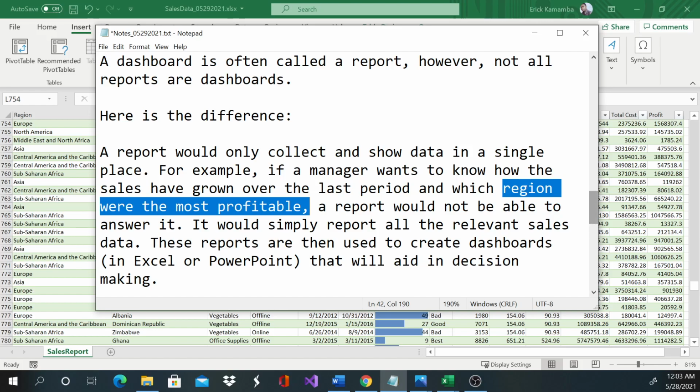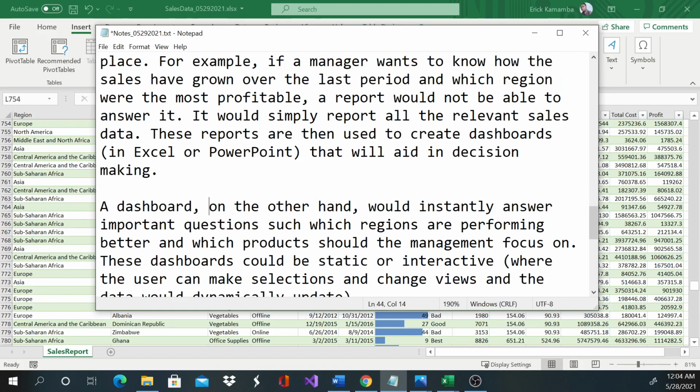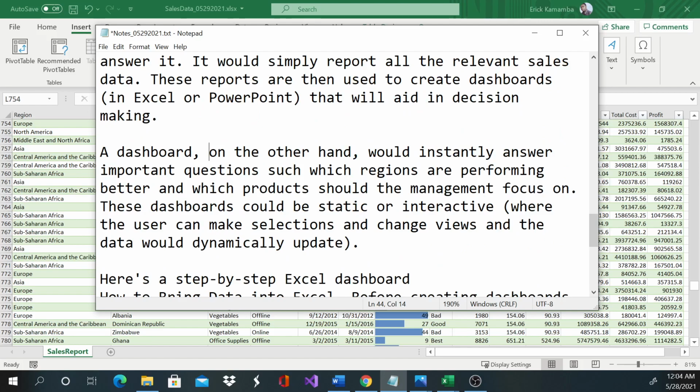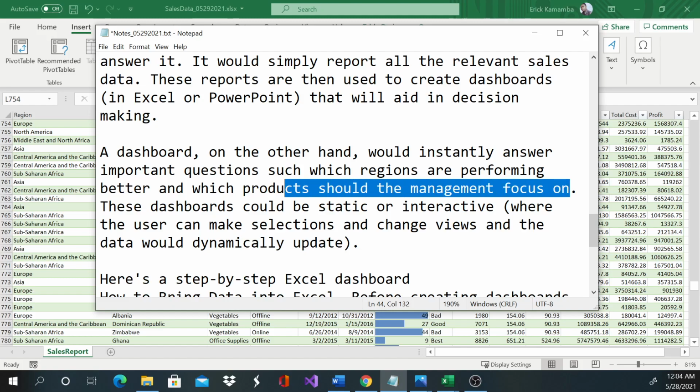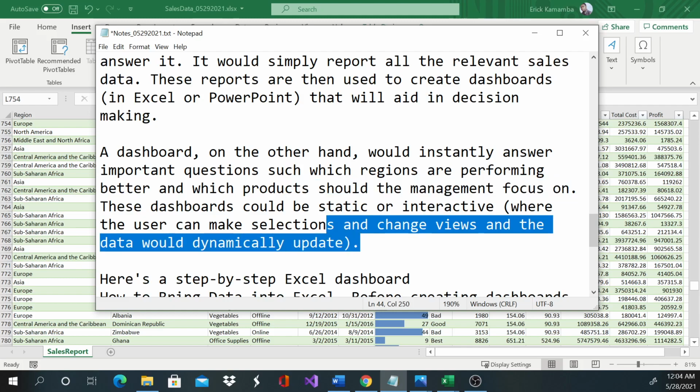It would simply report all relevant sales data. These reports are then used to create dashboards in Excel or PowerPoint that will aid in decision making. Now, what's the dashboard? On the other hand, it would instantly answer important questions such as which regions are performing better and which products the manager should focus on. This dashboard could be static or interactive, where the user can make selections and change views, and the data would dynamically update. And we'll see all this.